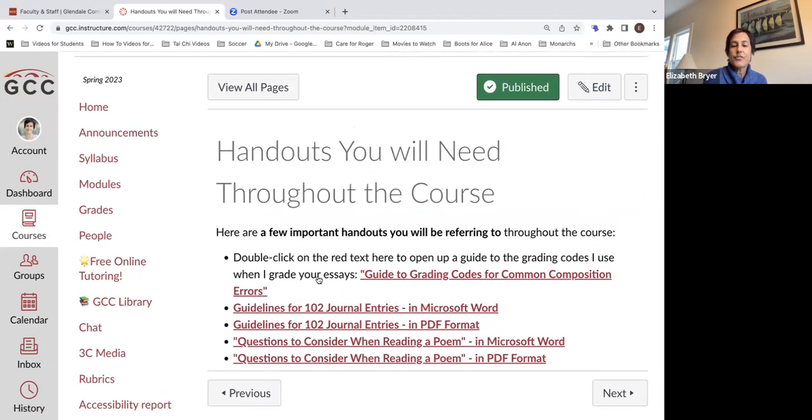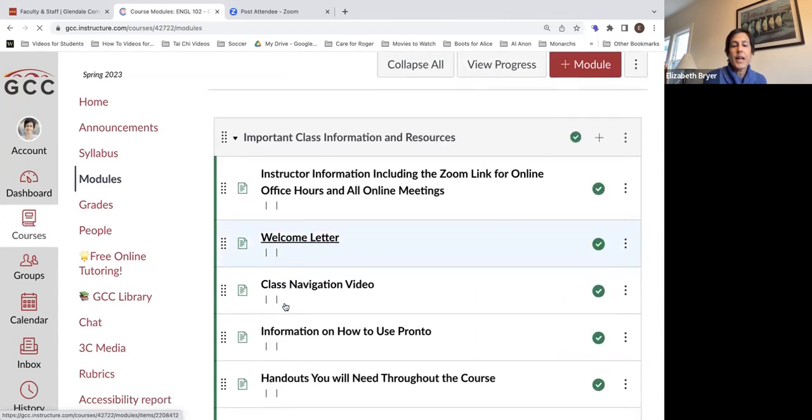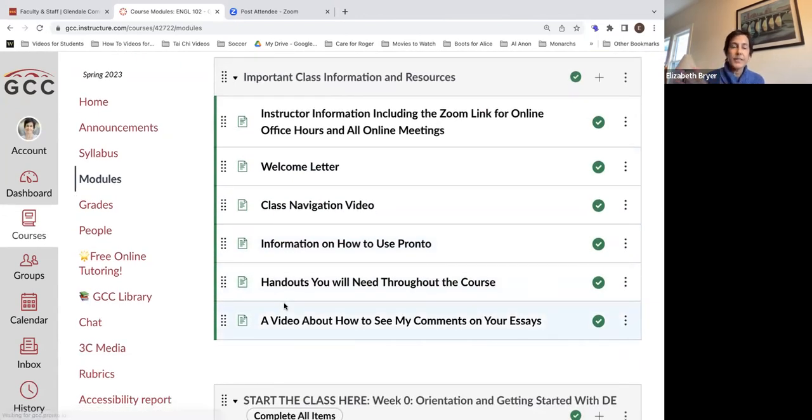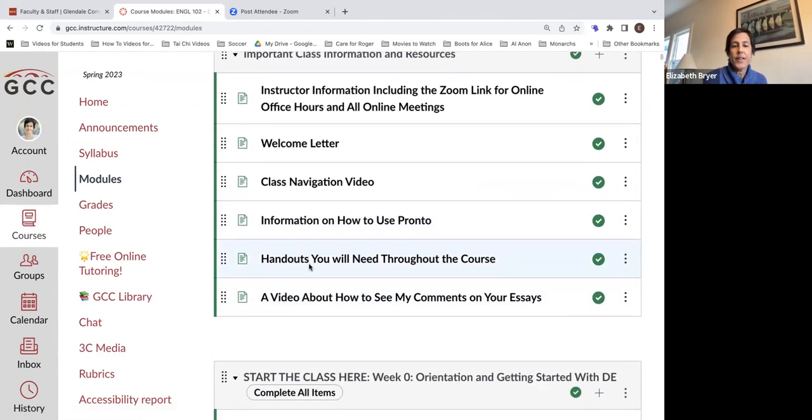Guidelines for journal entries, questions to consider when reading a poem, which is a handout we'll use a lot, a guide to grading codes that I'll use when I'm grading your essays. So those handouts are up here. I also place those handouts all throughout the course, but if you're ever having trouble finding them, you can always come up here and find them.